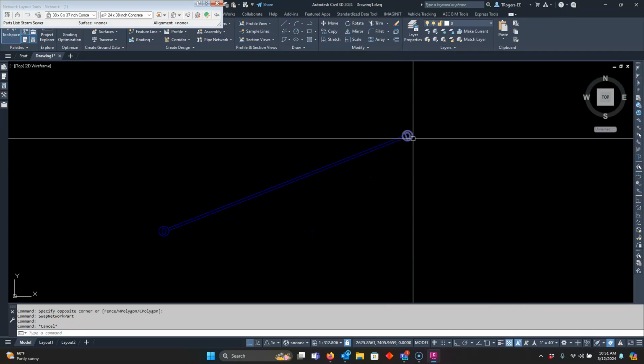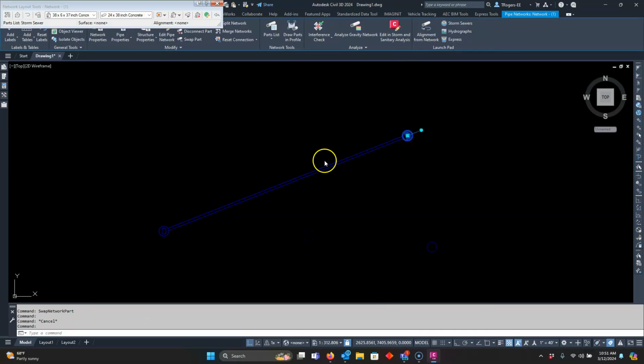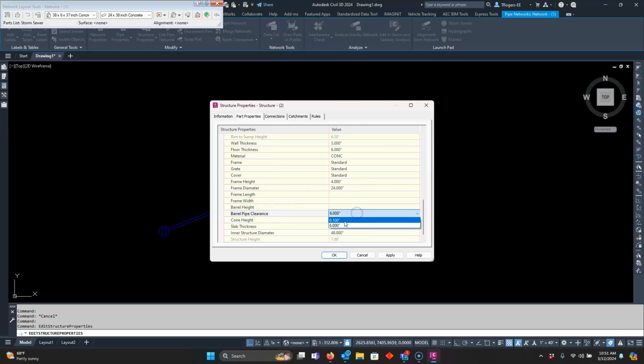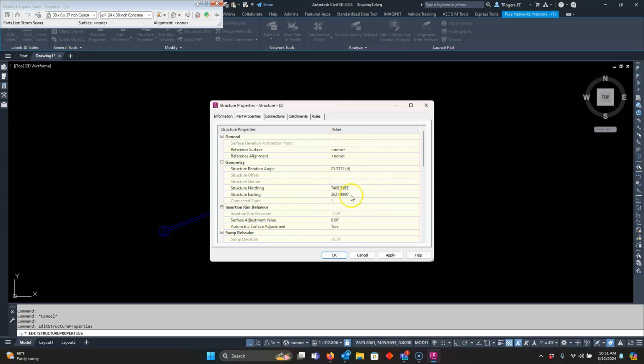But if you look in here in the structure properties, you'll see that you have your barrel pipe clearance that you're able to select that value now. And that will allow you to change your, set this to false, and then you can change that insertion rim elevation. That's it.